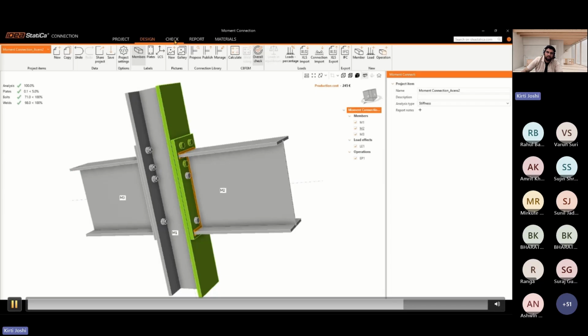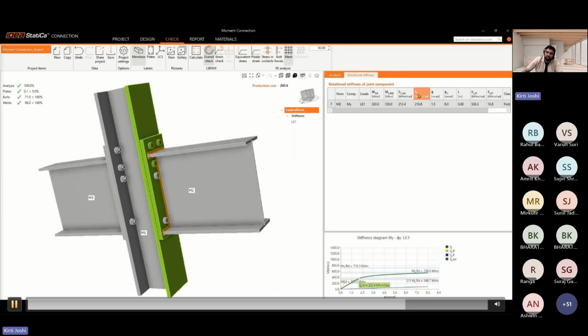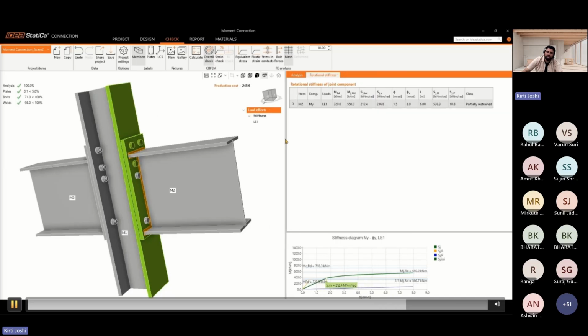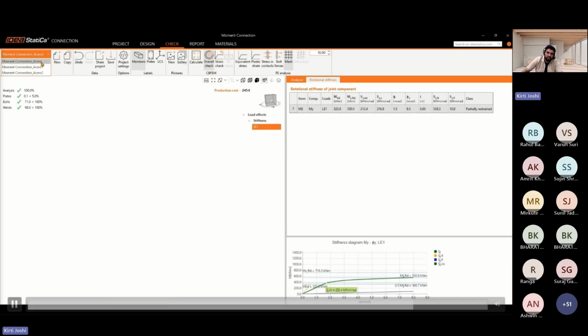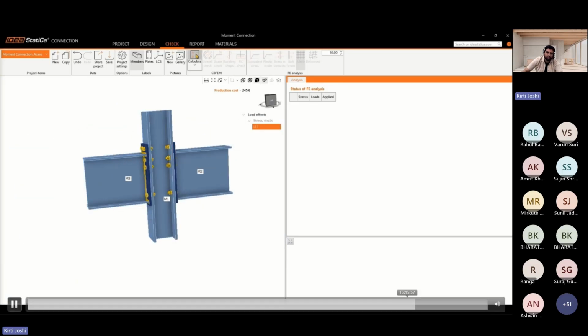So you can just go to the check option at the top and the rotational stiffness. Basically it will calculate the secant stiffness and the rotational stiffness for the joint. And as a result of the stiffness analysis, you will also get the moment rotation diagram and a table with several values based on the curve and the selected standard. The joint is classified as pinned, semi-rigid or rigid, but now in our case it's partial strength.